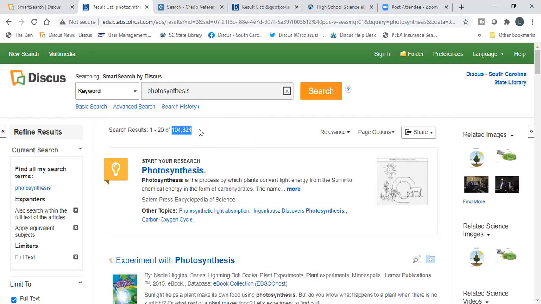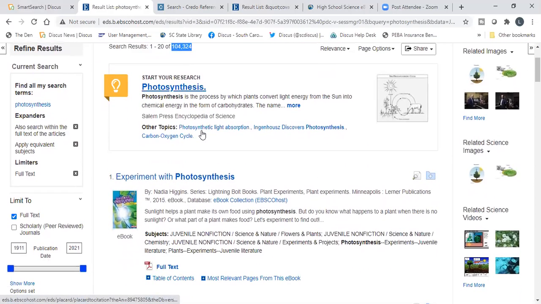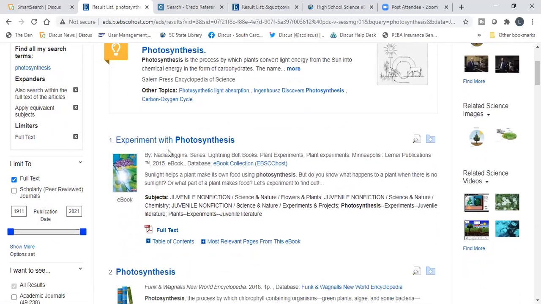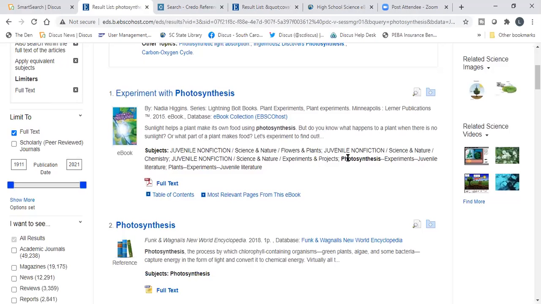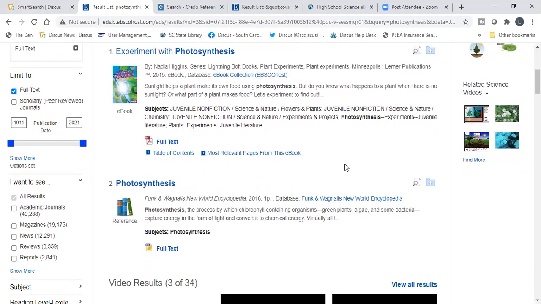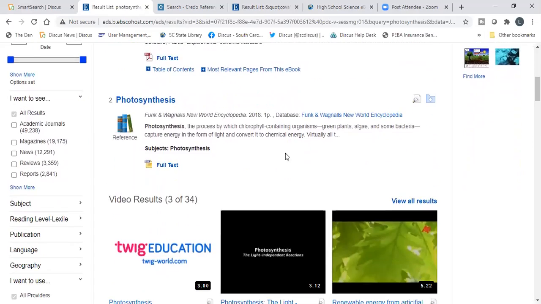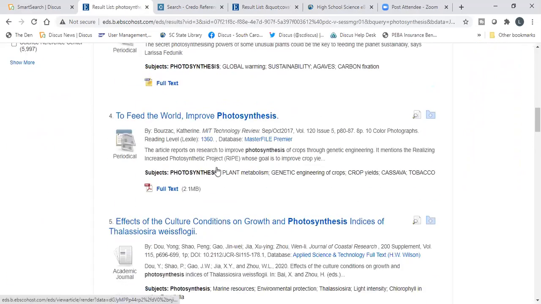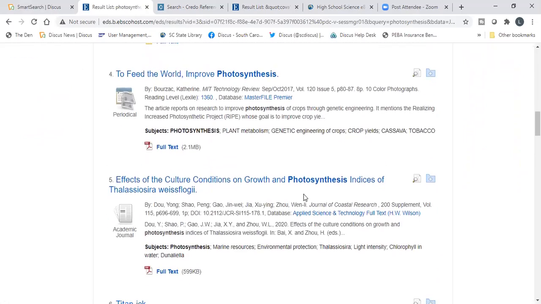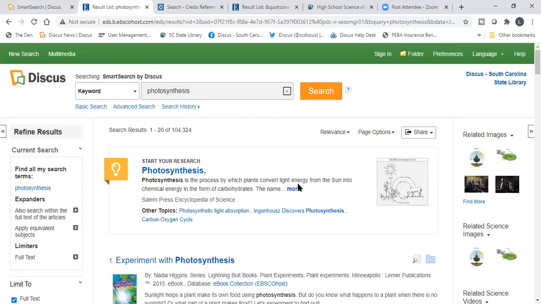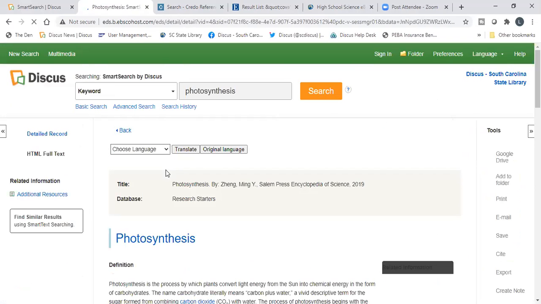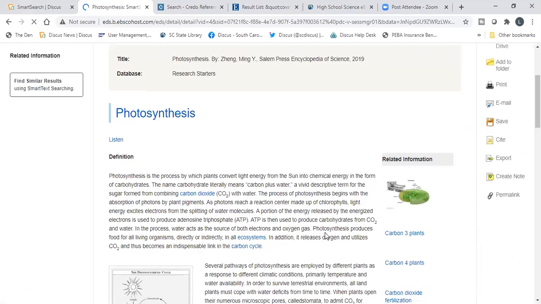But what it should be doing, and I'm going to look into this and troubleshoot it after the session, is actually only pulling those resources that have photosynthesis here in the subject headings. So this one is pulling them both, those from the subject heading as well as those that just have the keyword somewhere in the article. So you can see the research starter that could help your students here, yes, particularly if you're starting a new unit.